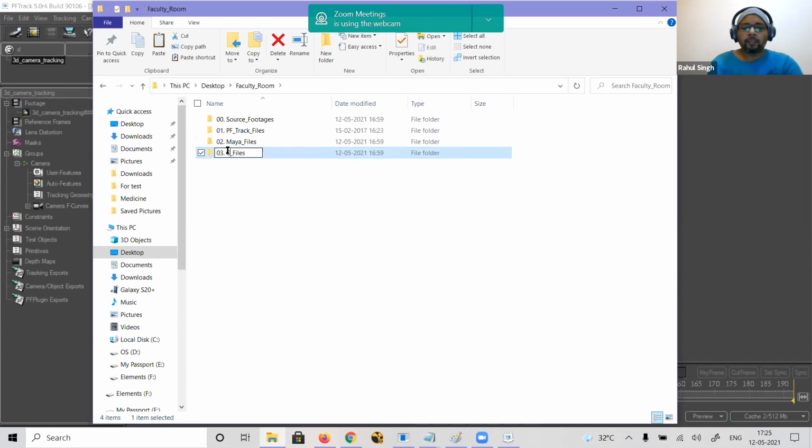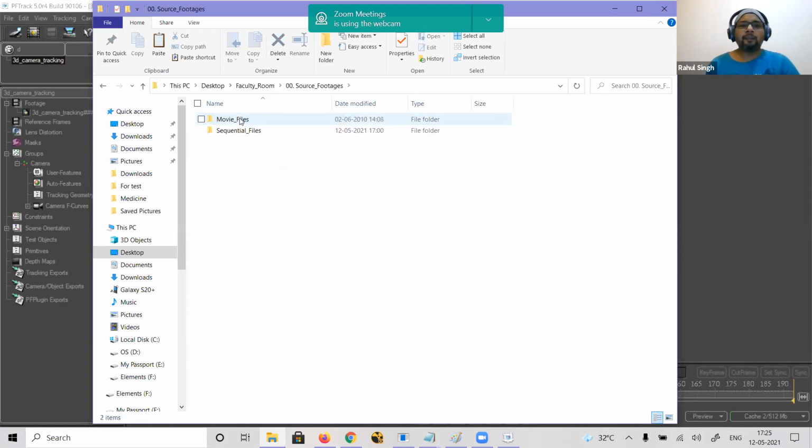I'll say is a COM files. This will help you to keep all the files intact in the one folder. You open it and every file you will get there. So this will be a much better option whenever you are working, right? So source footage, I have a movie file if you have, and I even have a sequential file.